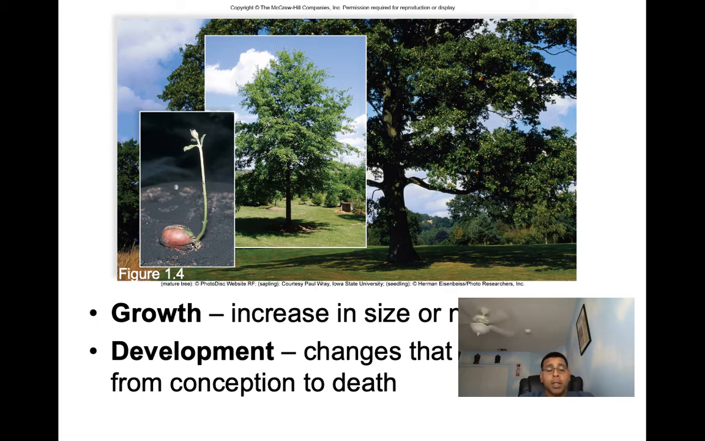In humans, development includes all the changes that take place, we said, from conception to death. First, the fertilized egg develops into a newborn, and then the human goes through childhood, adolescence, adulthood, and aging. Development also, I want you to know, includes repair. It also includes repair that's going to take place following an injury. That's also considered development.